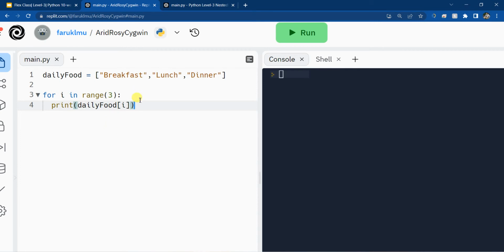If you know how index numbers work, the first i is 0. That means daily_food[0] prints breakfast, because breakfast is at the 0th index. Then i is 1, so it prints lunch, and then i is 2, so it prints dinner. I'm not explaining this in detail because I believe you all know about this. If anyone has any questions, please write in the comment section and I'll explain this further. So this will print the 3 options: breakfast, lunch, dinner.